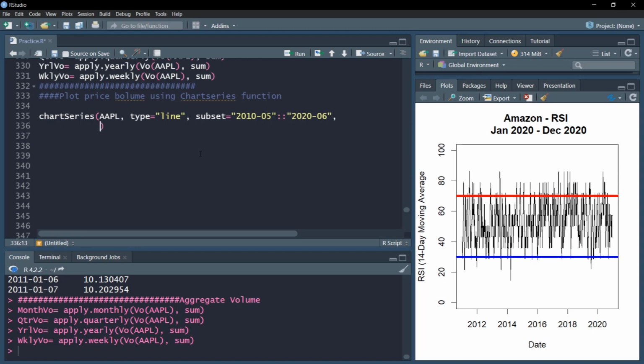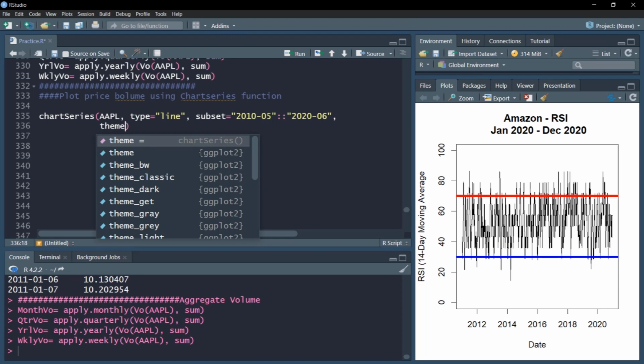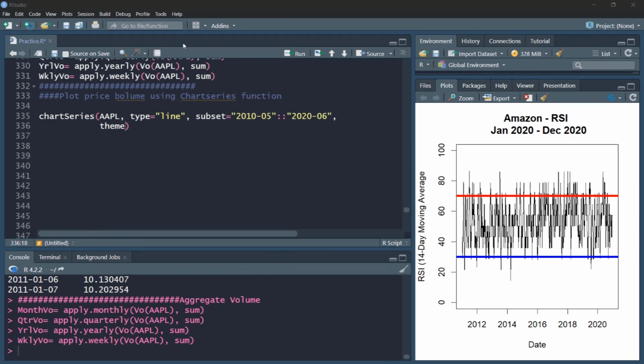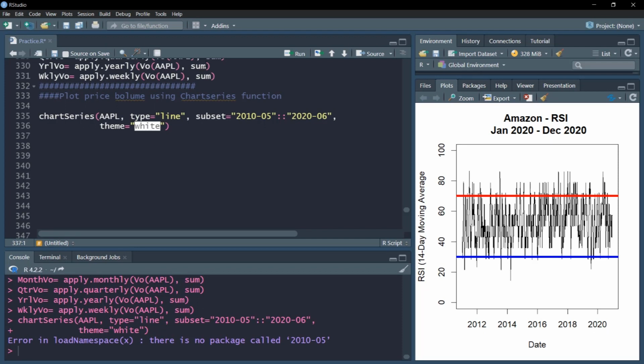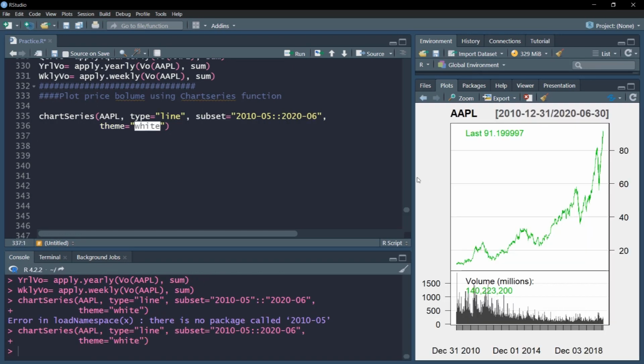Now you need to specify the theme. I'll use a white theme, and we'll see what other options there are. So theme equal to white. Let's see what it gives us. A small adjustment to my period. So this is a very nice plot that we have received here.